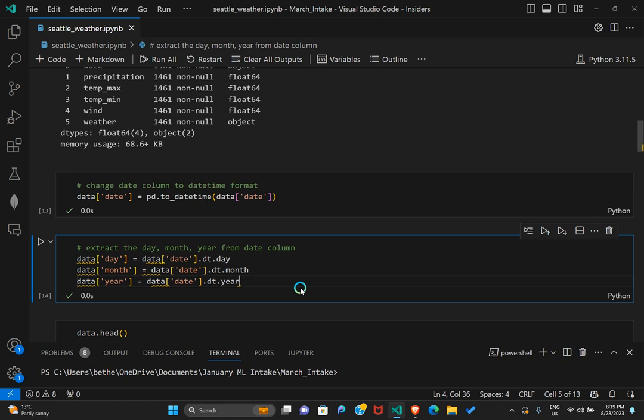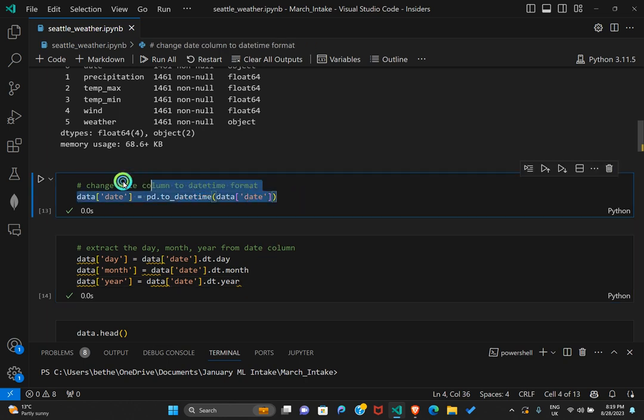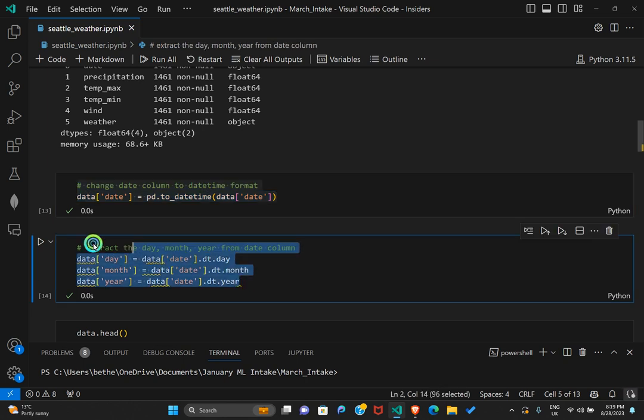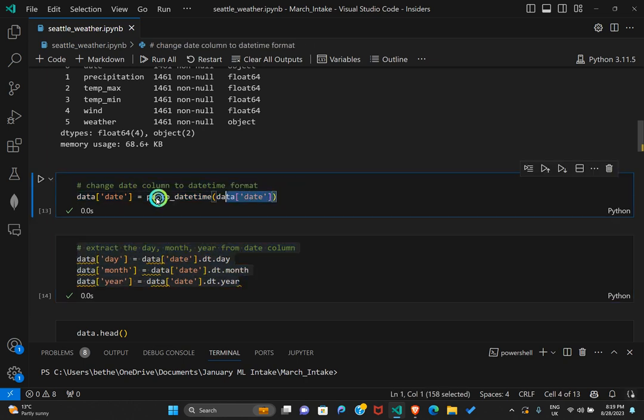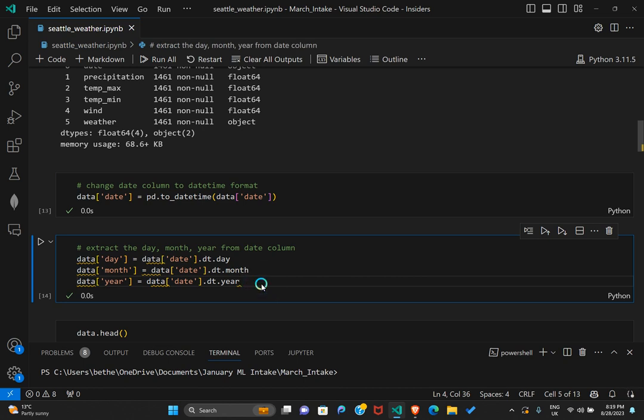So 5 minutes at 8:24, we proceed. Run your codes again and now convert the date column to be a datetime object and then extract the day, month, and year from that column.